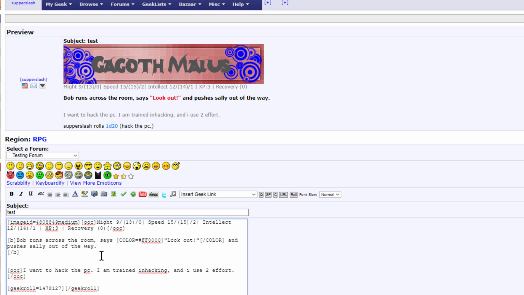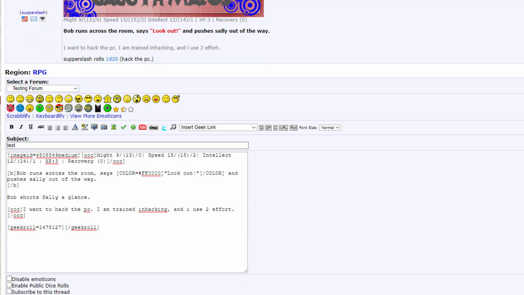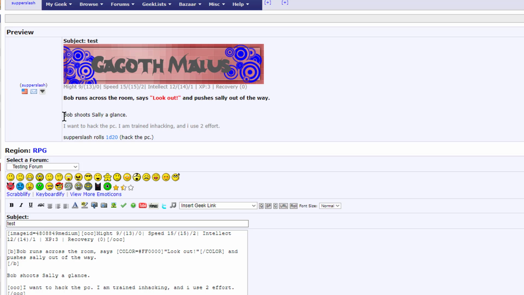And if you want to take an action that's not really an action, like for instance, let's say, okay, now this isn't the use of an action. You're doing something, your character's doing something, but it's not using an action. So here's what it looks like. Bob shoots Sally a glance. So if you're actually taking an action, it's in bold and black. If you're saying something, it's bold and red. If you're just doing something on the side, not an actual action, then it's just plain text.